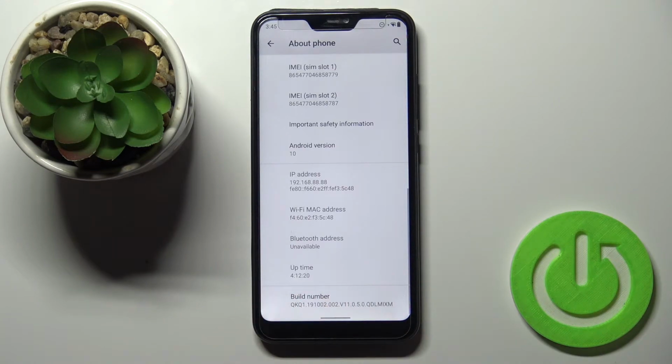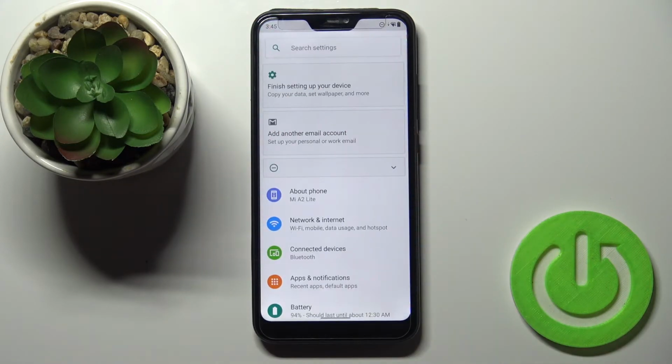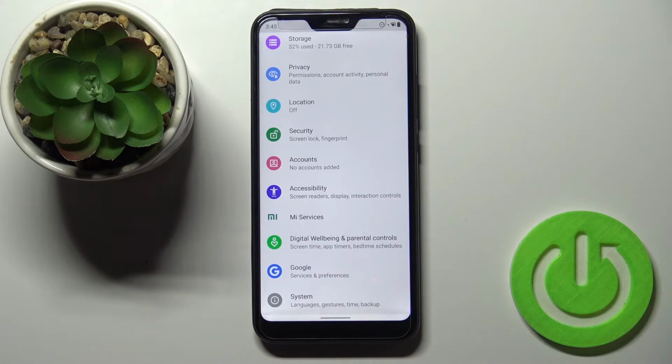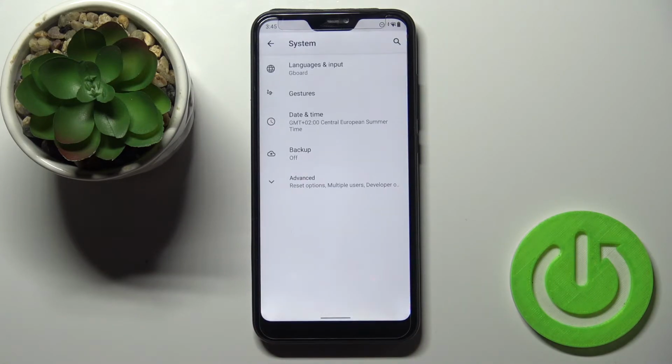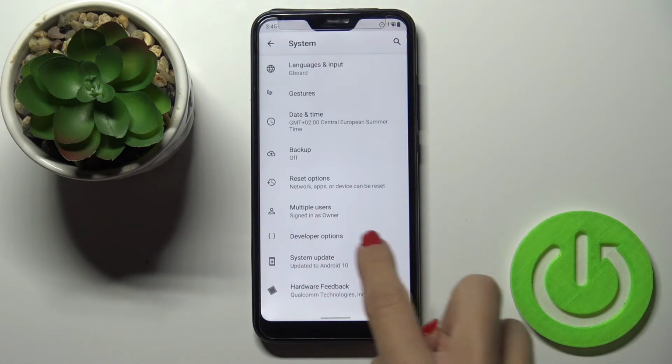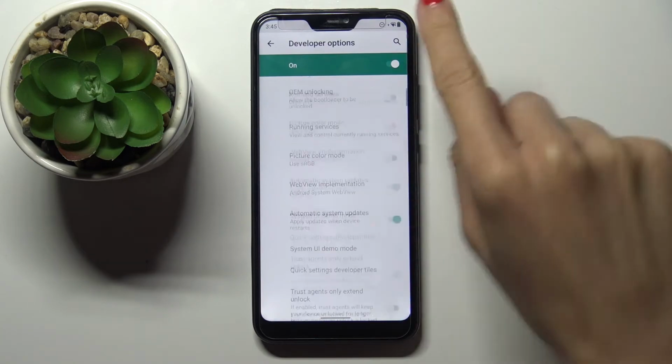So here it is. Now click on it 7 times, and as you can see, from now on you are a developer. You need to go back right now and scroll down. Here you will notice system, so smoothly click on it and then enroll advanced to see developer options. And now you can smoothly open developer options and use all of them.